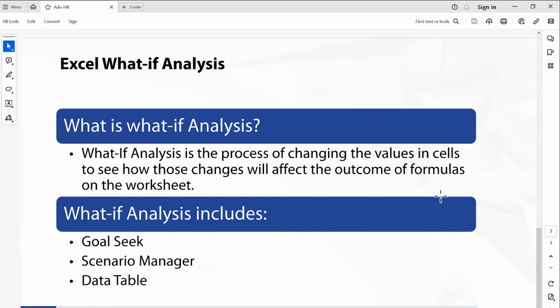Now, what-if analysis is a great feature of Microsoft Excel. To be specific, what-if analysis is a process of changing values in particular cells and seeing how these values would impact the outcome of formulas on the worksheet and in other cells. In finance we sometimes call it sensitivity analysis: changing an assumption or a variable and seeing how that would impact the outcome that comes out of the model or formula itself.